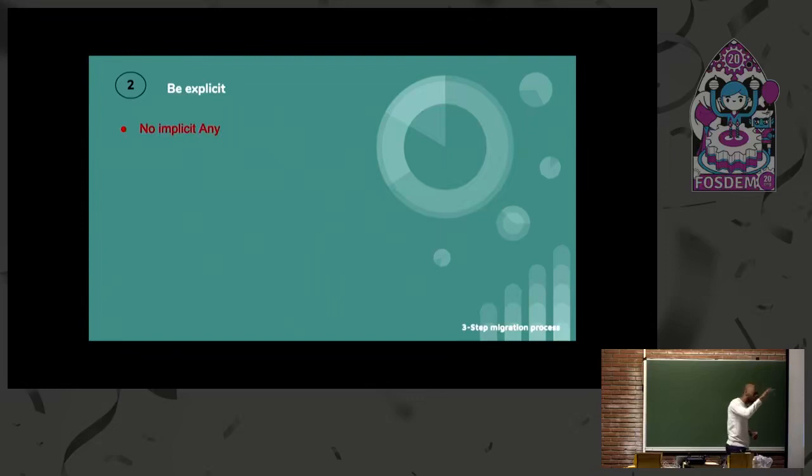Turn noImplicitAny, instead of false, to true. You know what's going to happen? It will just put some red lines under the things that don't have types. That's all it's going to do. Everything is still okay, right? You can put that on your team. They'll be okay. They will just be like, we have new red flags.